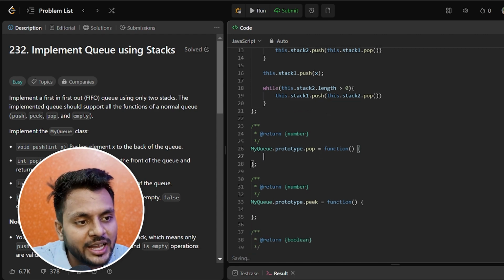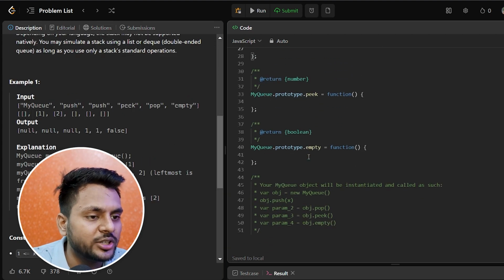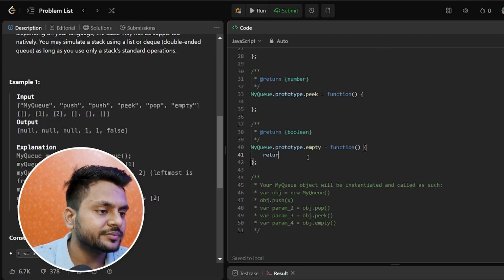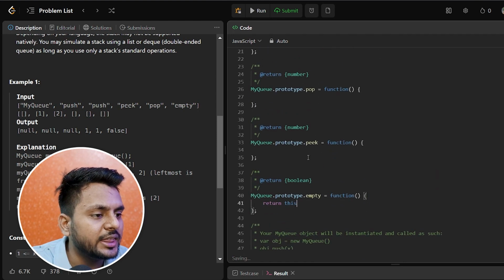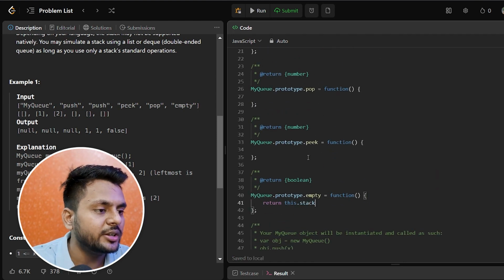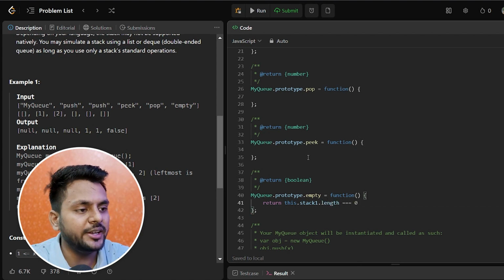You have to remove the element from the front of the queue. But before that, I have to implement this.empty. So return this.empty. For that, what I can say is this.stack1.length, if it is equal to 0, then it is empty.